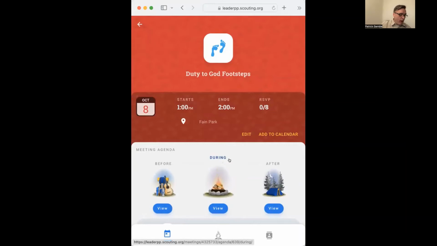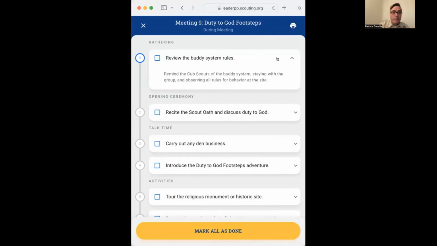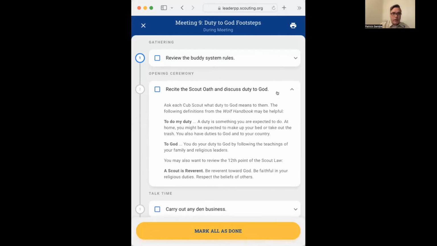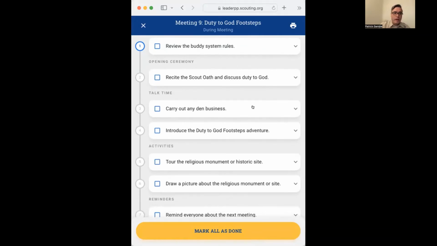And then now it's time for our meeting, right? And we're on our app and we're looking at what we got to do. We go ahead and we click view. And the first thing is we get gathered up. Then we're going to teach everybody about the buddy system. We're going to go ahead and recite the Scout Oath and discuss duty to God.